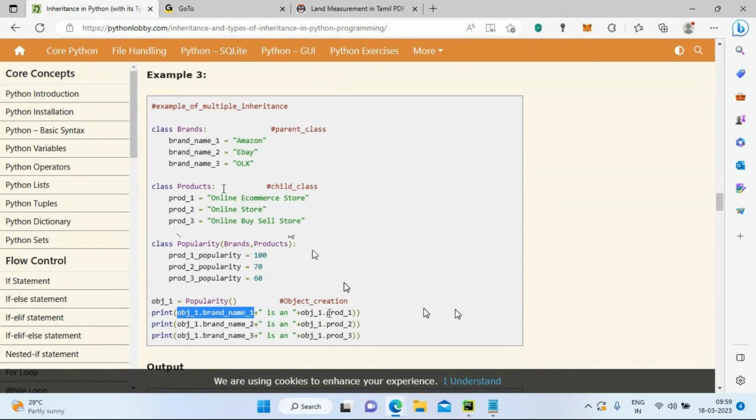Dot product 1. Where is the product 1? It's referring to the second parent class. Amazon is an online e-commerce store. Now, for the second print statement, what's the value? eBay is an online store. Third one? OLX is an online buy sell store.